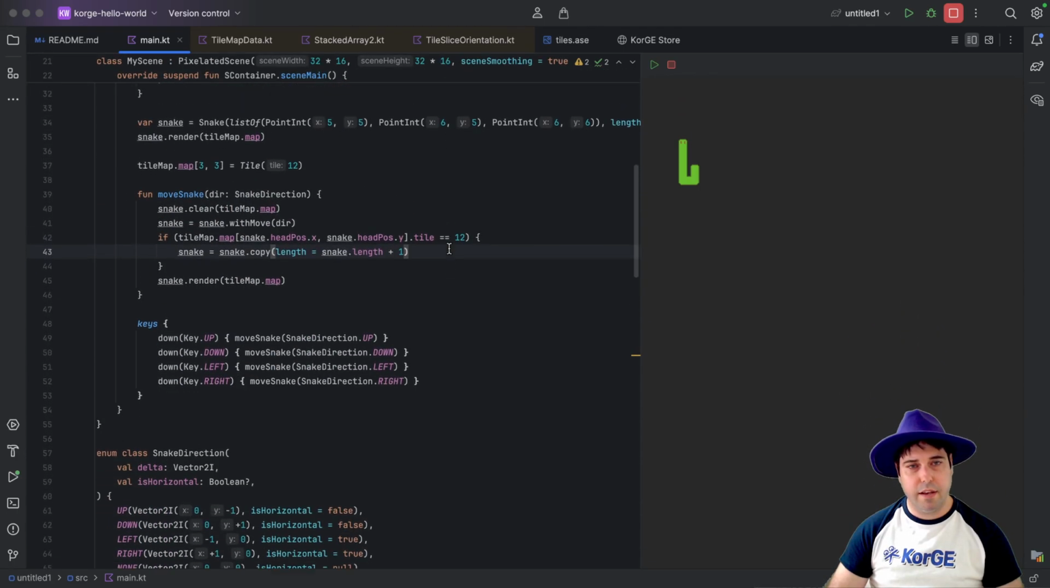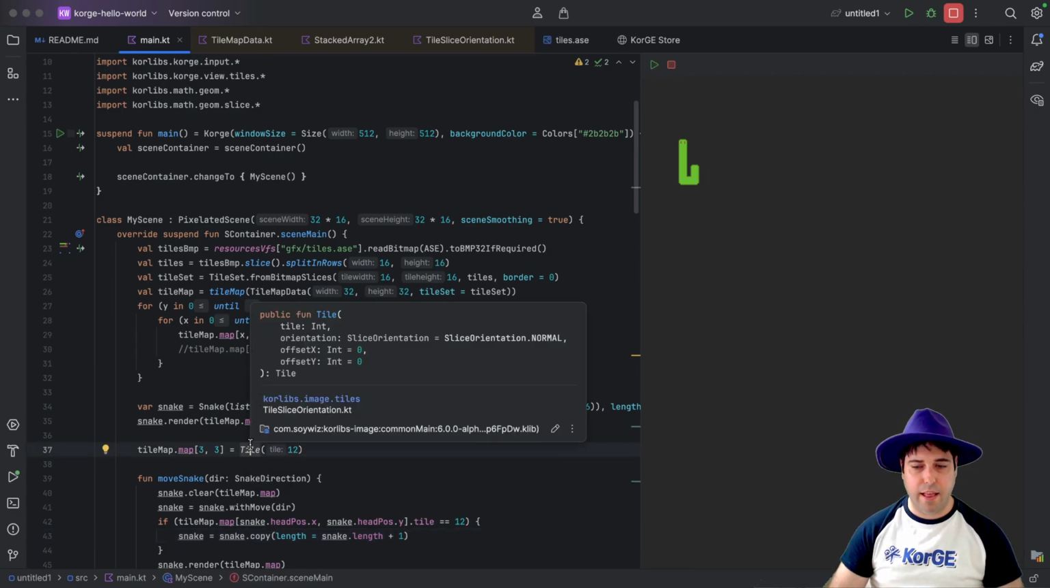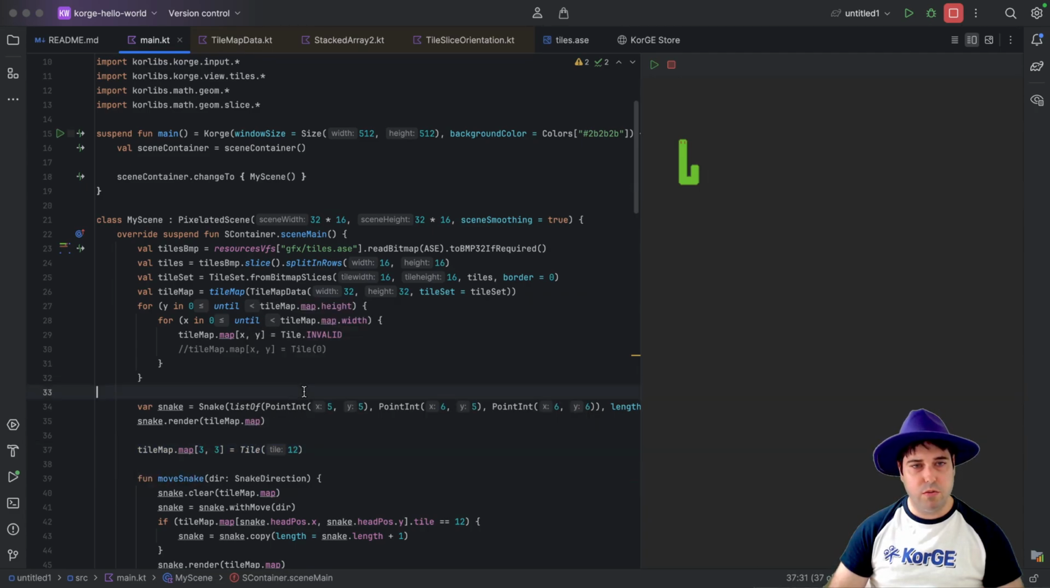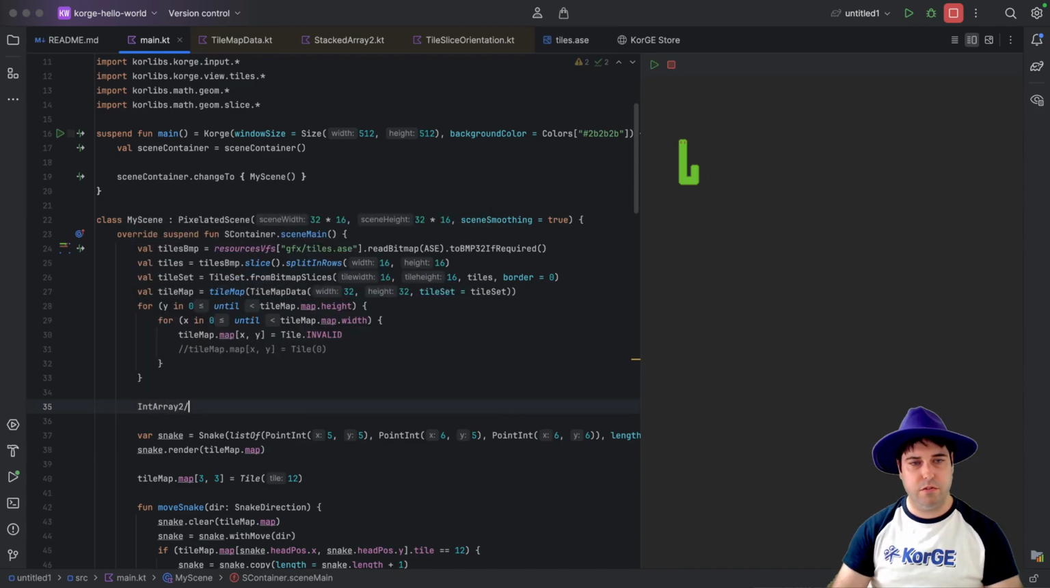Now I'm going to stop here. In the next video we are going to use, instead of rendered tiles here, a map with an int map and int array2, that is going to be a grid for integers, and that's going to represent our snake and our other information like walls and inputs and the like.